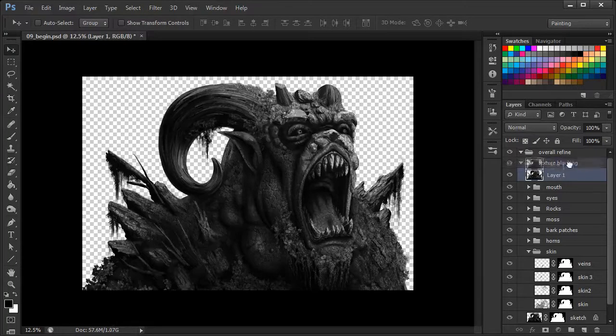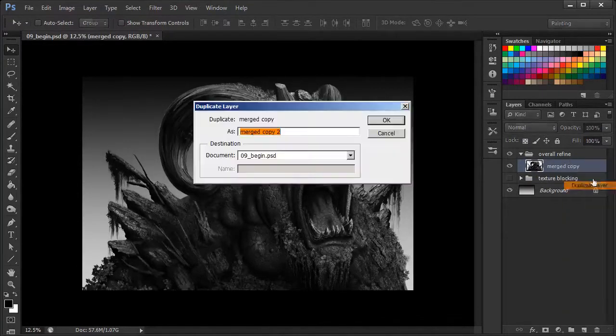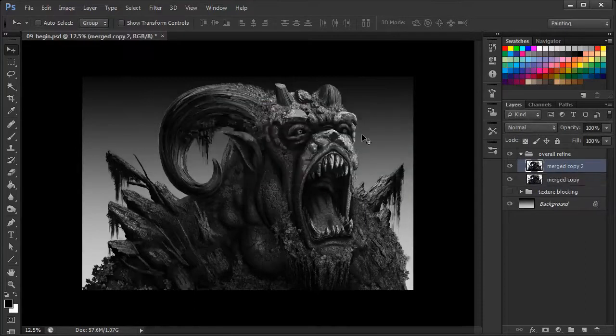I'm going to drag this layer into our new group, which I've called Overall Refine. Let's go ahead and collapse our texture blocking group. And I'm just going to turn on our background, and let's turn off the visibility of that texture blocking group. Let's call this layer Merged Copy. Okay, so we have our merged copy, as you can see there. And now what I'd like to do is make a duplicate layer of this merged copy. Okay, and I'm just going to title this layer Refine.